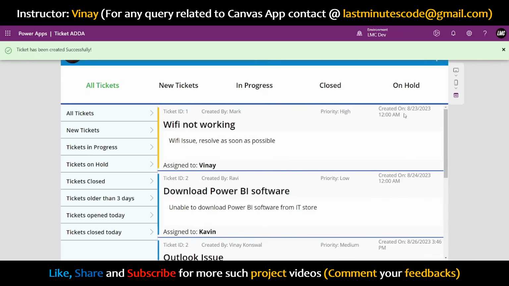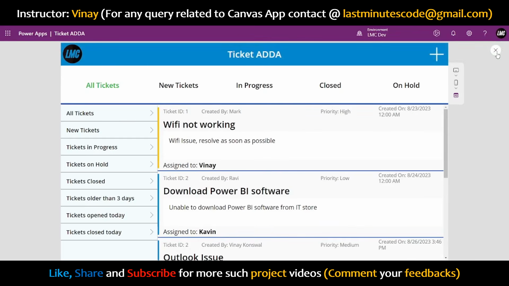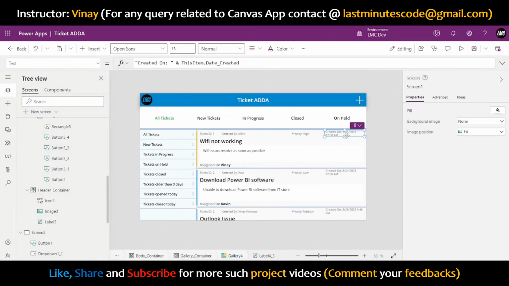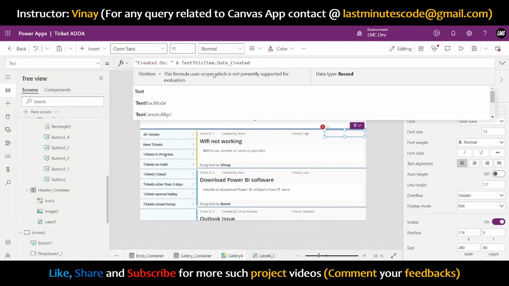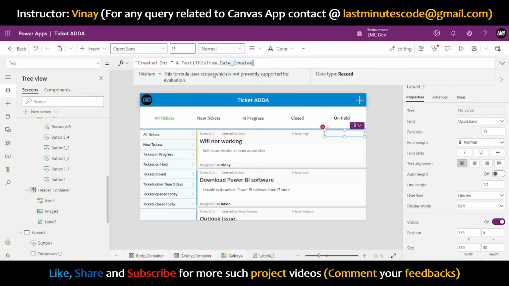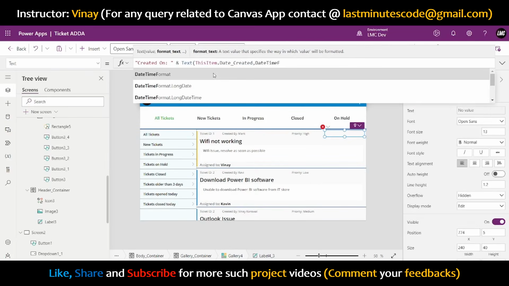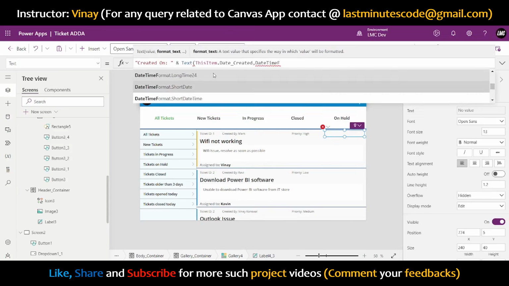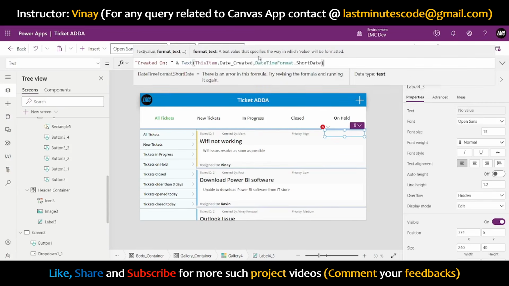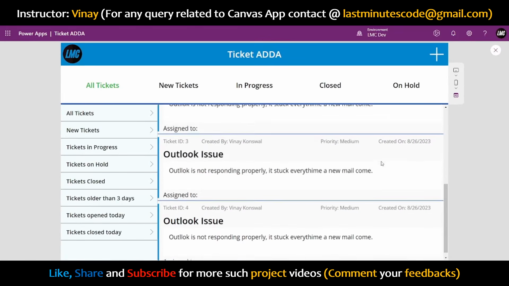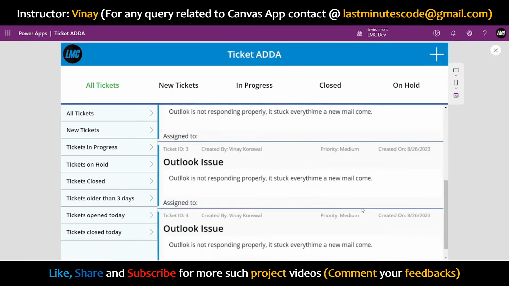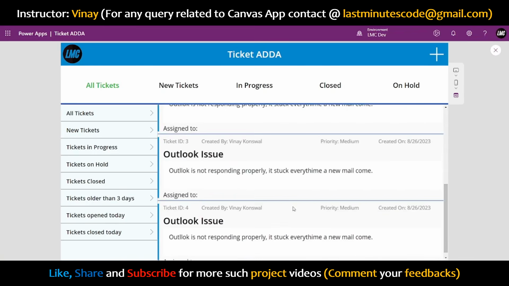Okay, created on. If you don't want to see the time up here, how can you fix that? Simple way, say text, this is called text formatting. Say date time format dot short date. You will find it here. Okay, done. See, fine, right? Priority low, high, and everything is okay.